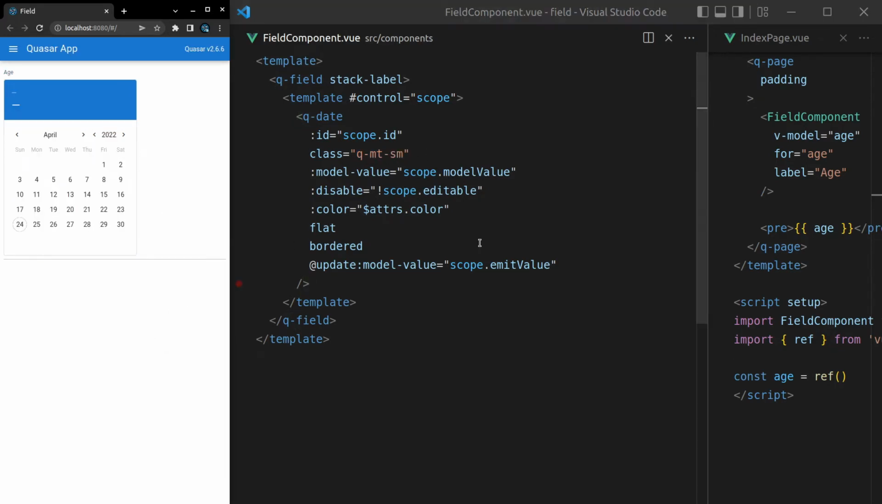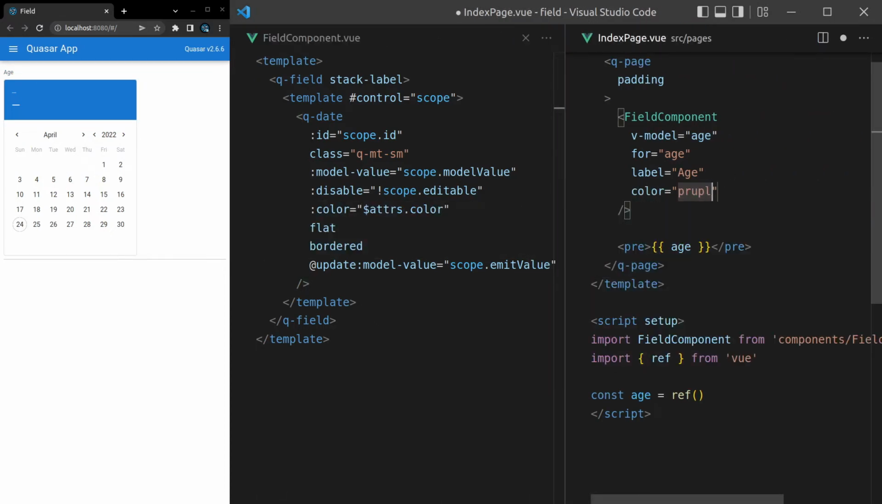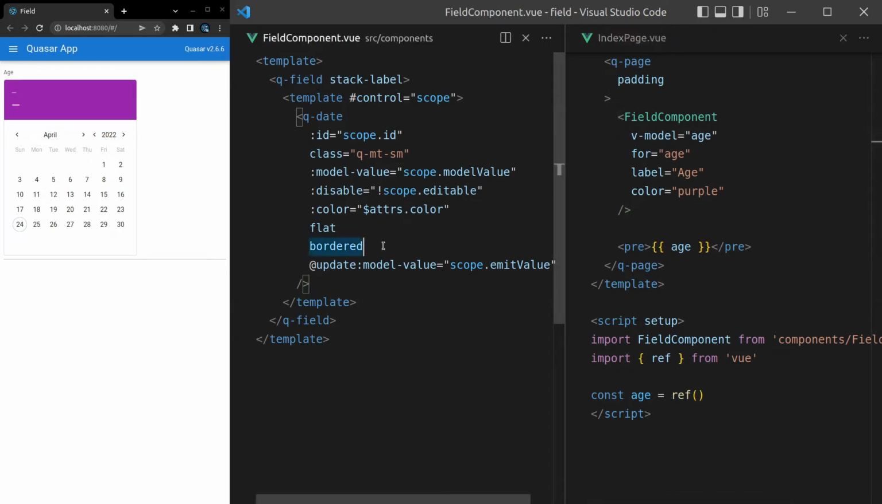Now let's see if the color part works. We'll say color is equal to purple. Make sure I spell purple properly. Third time's a charm. Purple. Yeah, so that's being proxied through to the date, which is kind of cool.